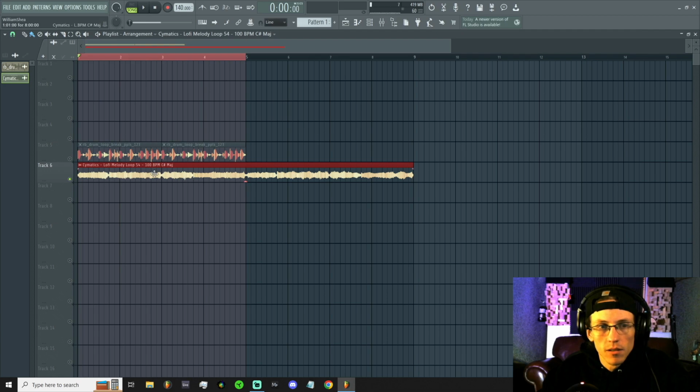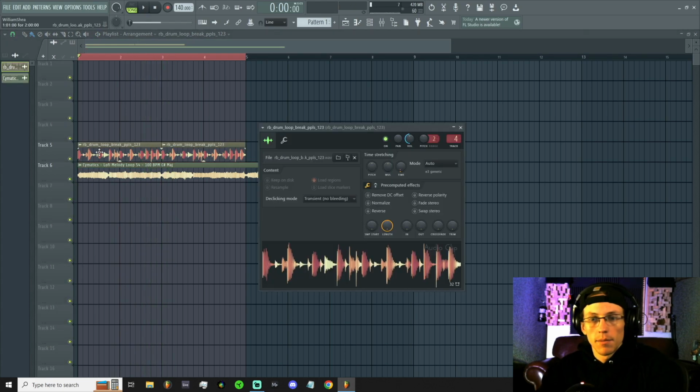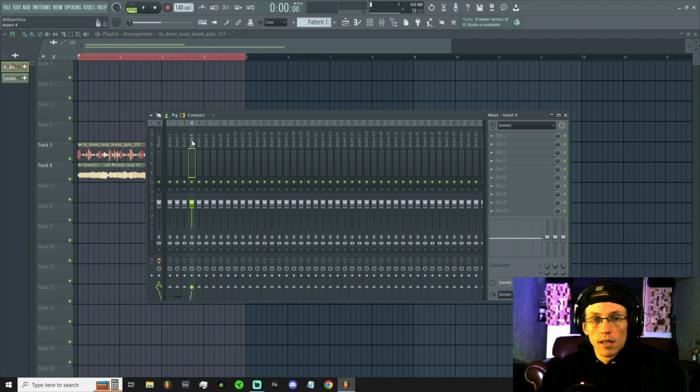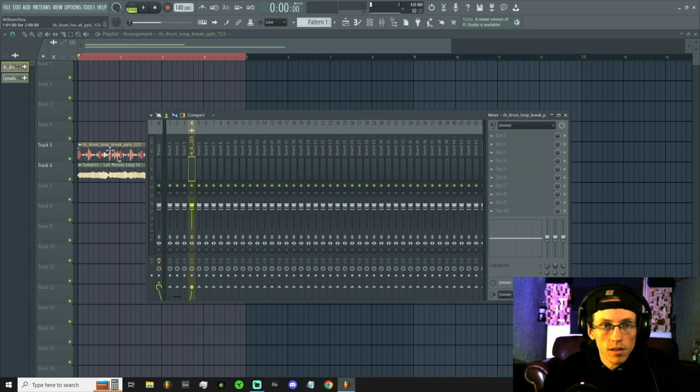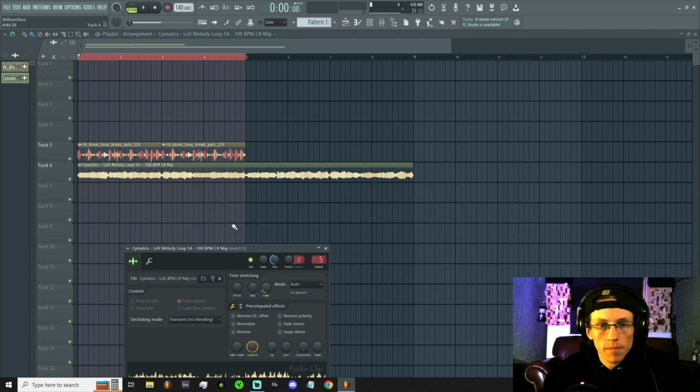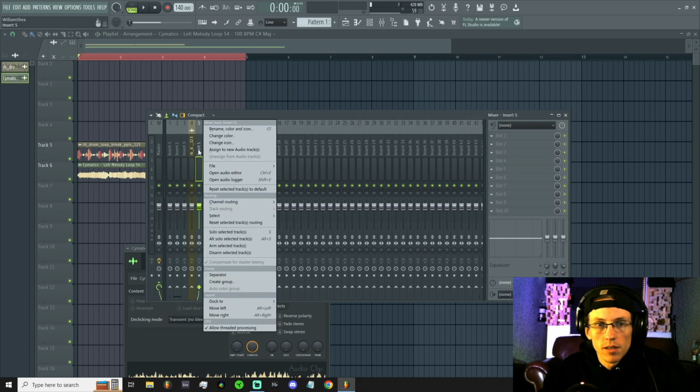Pulled in a melody loop. Sounds like this. So the first thing you got to do to make this happen is just link them both to a mixer channel. So you just go to right click, channel routing, route to this track. So now the drums are on channel 4, and then I'm going to put the melody loop on channel 5.